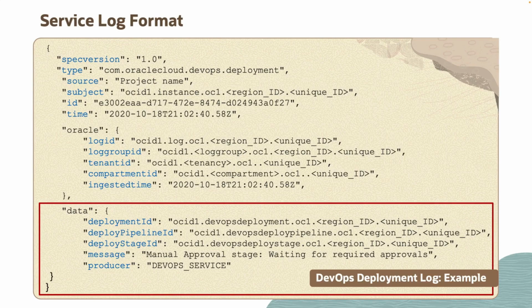Here in this example, the log category was for a DevOps deployment, and so it would have the deployment's unique OCID. Each deployment is part of a deployment pipeline, so it will also have a pipeline ID. Then we have the deployment stage ID. The message provides the message body of the event, and here the message is generated for a manual approval stage that is waiting for an approval. The producer is the OCI service that created the specific log message.